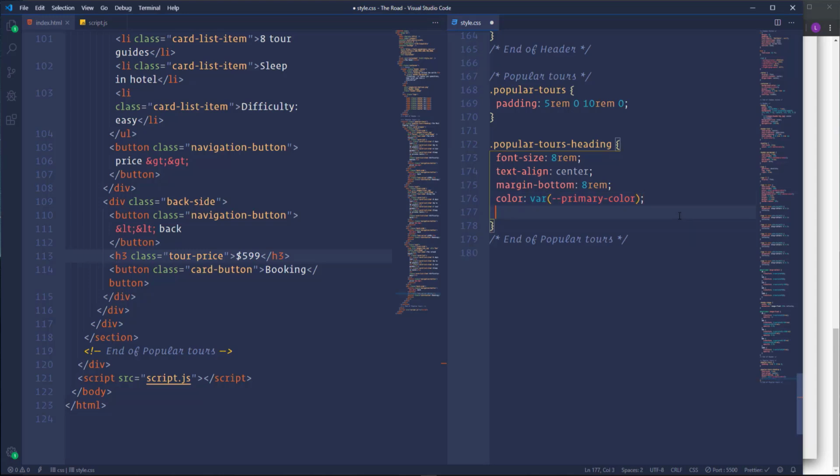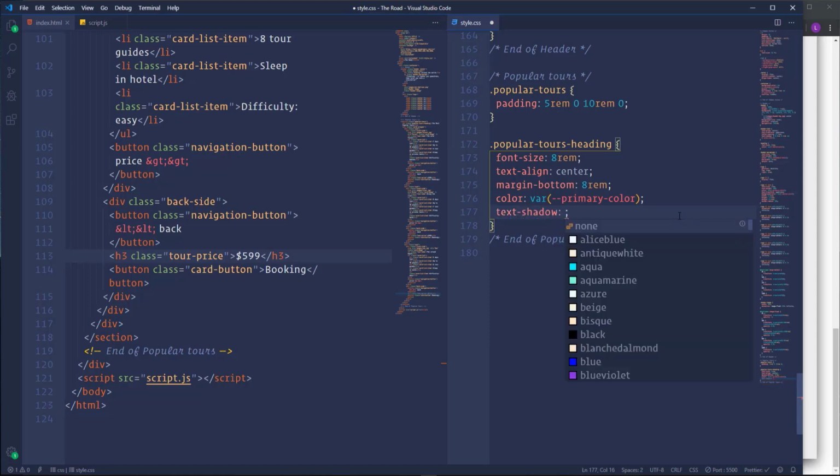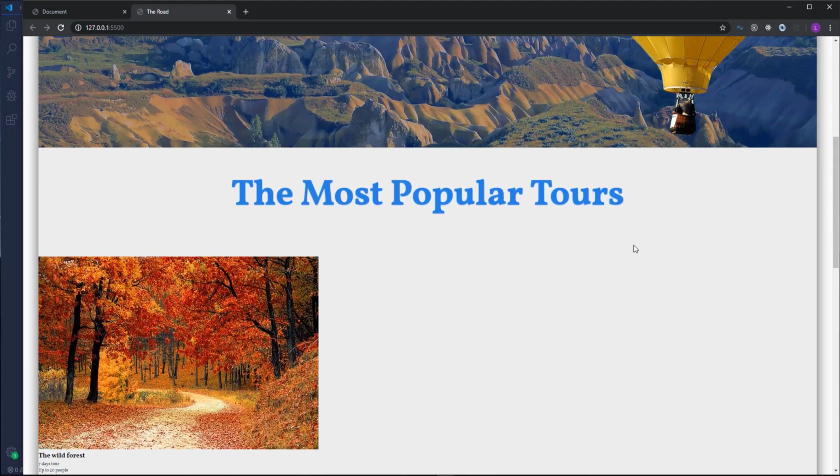And finally, I'm going to create some shadow effect using text shadow with the following values. We need here 0, then 0.1 rem, 0.2 rem, and the primary color. Okay, so as you can see, the heading is styled and it looks good.